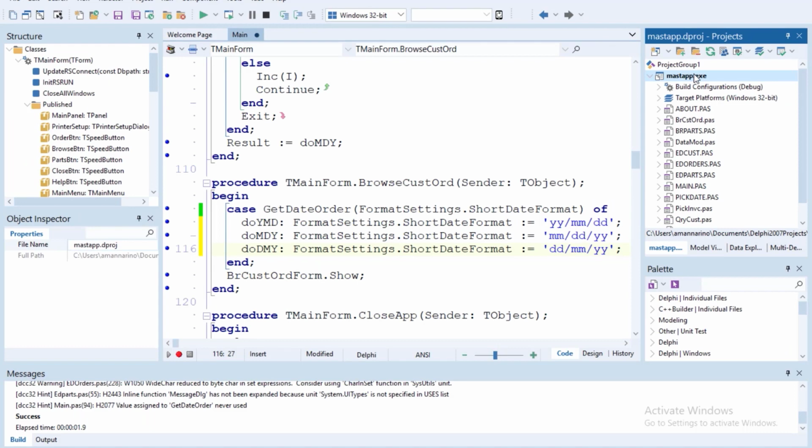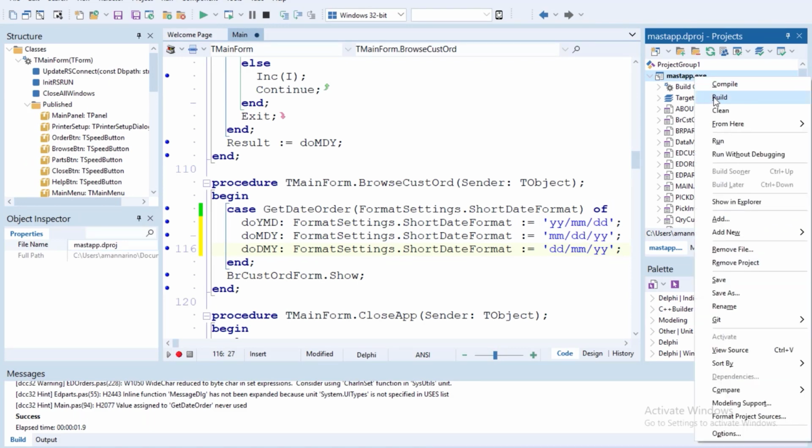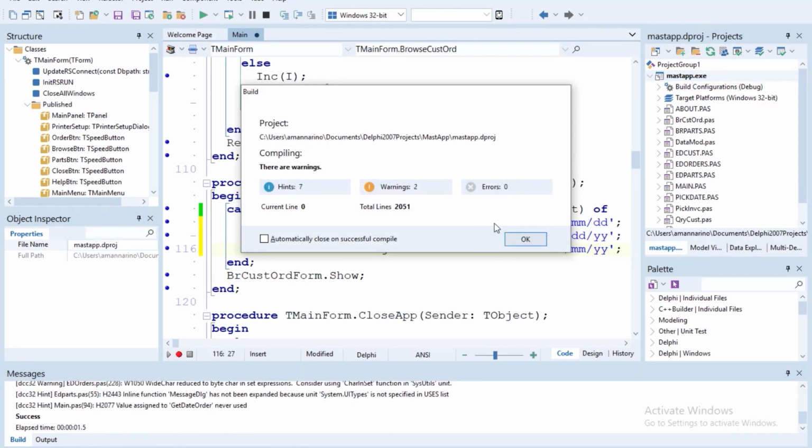So now let's try another project build and see if we get any build errors. Now, as we see, we have 0 build errors, so that is great.